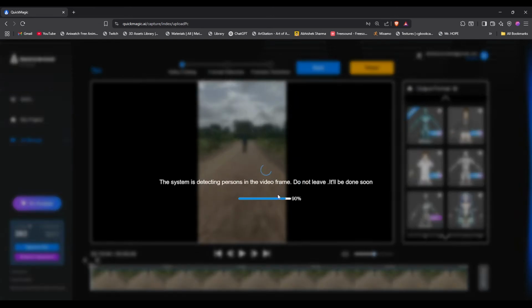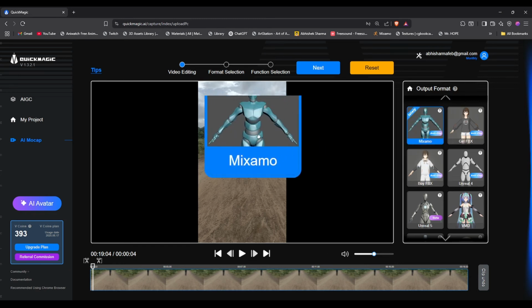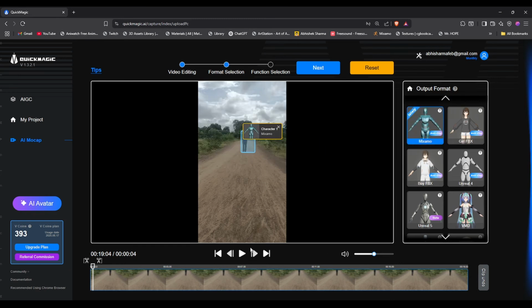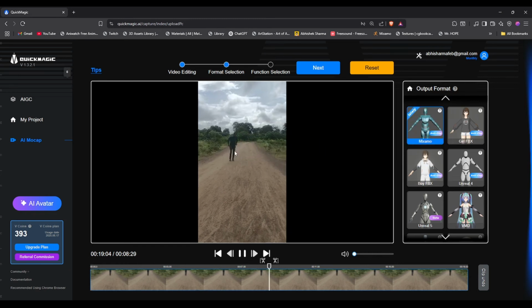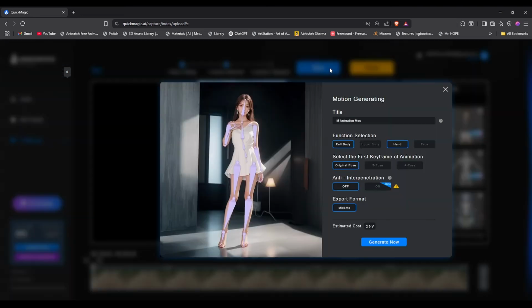Once it's done, drag the output format onto the character. I personally find that Mixamo format works best with Blender. Also, one thing, make sure the subject in your video is fully inside the frame and clearly visible. Click on next and you will get a pop-up with more options. Here, you can set your desired settings, set your title.